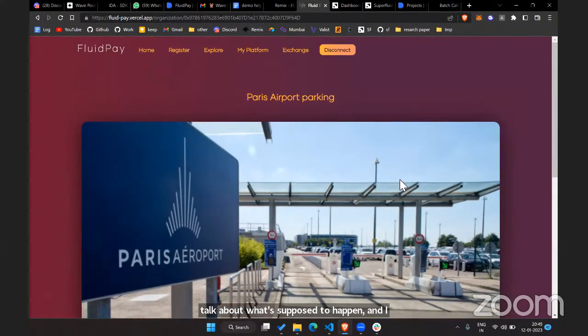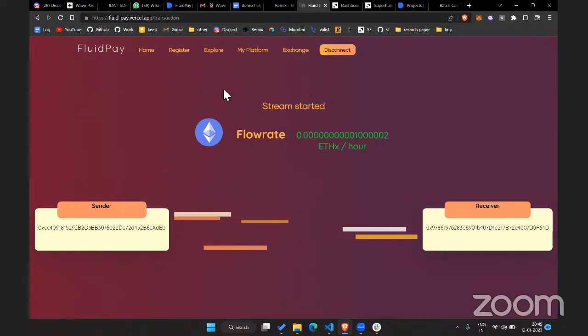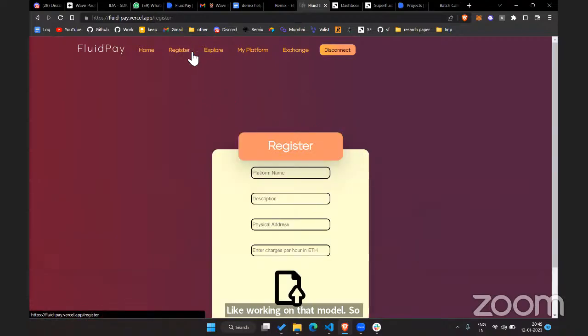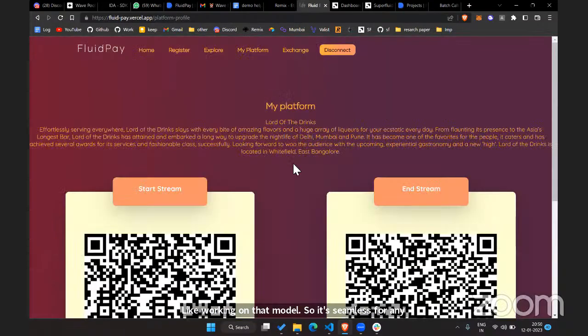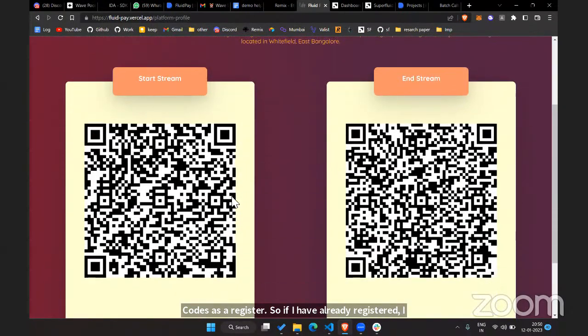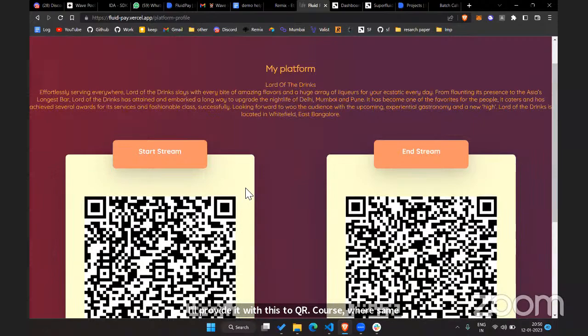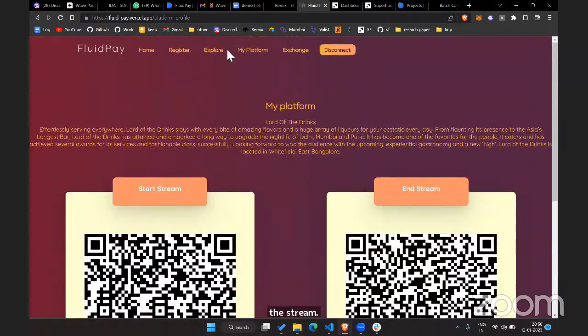So yeah, it's basically useful when platforms and users want to pay as they go. It's seamless for any platform to register and get the QR codes. Customers can just scan this QR code and start or end the stream. Also, you can download those over here. And yeah, the flow is working very well.